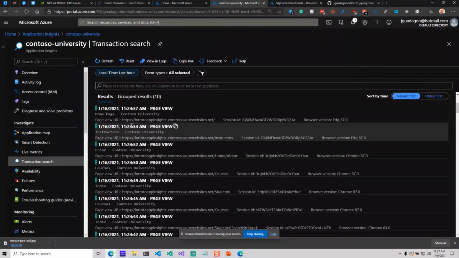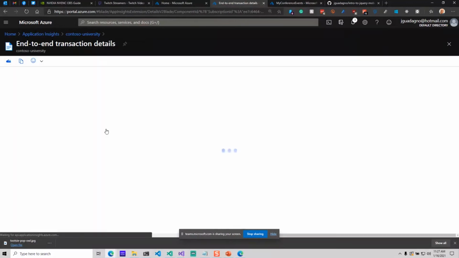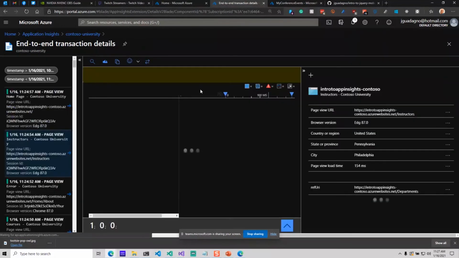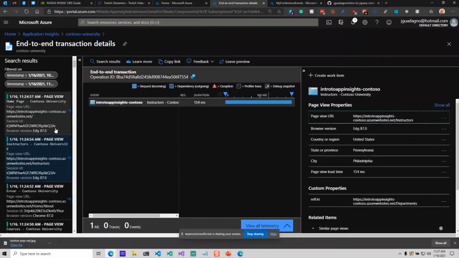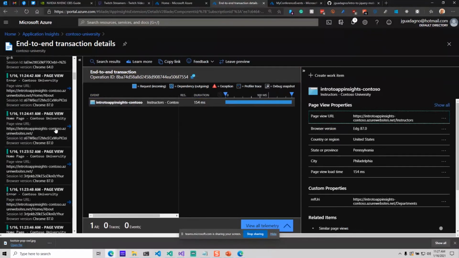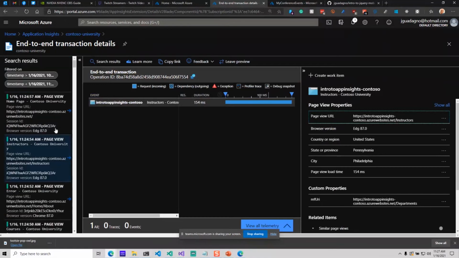So I'm going to double click on first. Where is it? Single click. You got to get it just right sometimes. And we're going to view what's called the end-to-end transactions page. So this is going to show us everything that was involved. So if we look here, there's a lot that was here in this time frame.